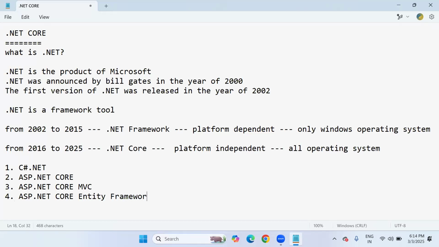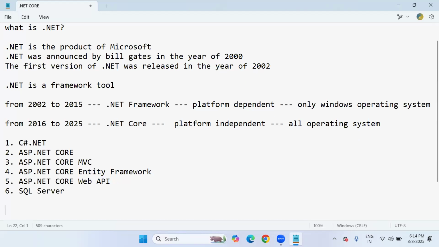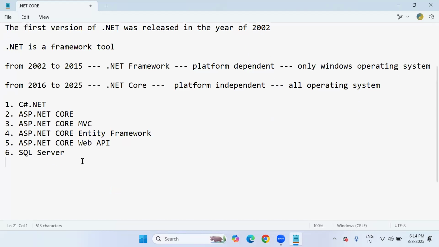These subjects also I'm going to cover. And fifth one is ASP.NET Core Web API. And sixth one is SQL Server. This is the database tool. Microsoft SQL Server, also we can call it. So these are the total 6 subjects I'm going to cover in the .NET package course.